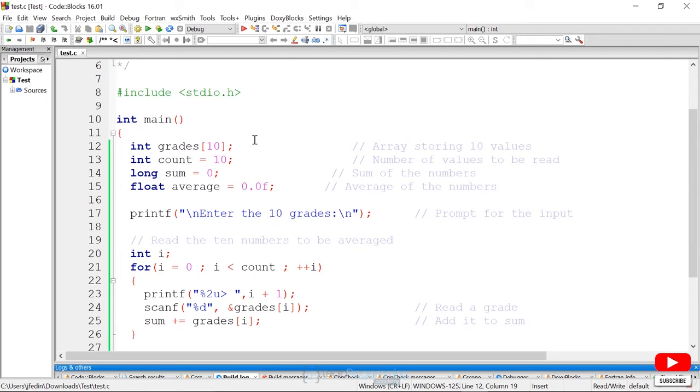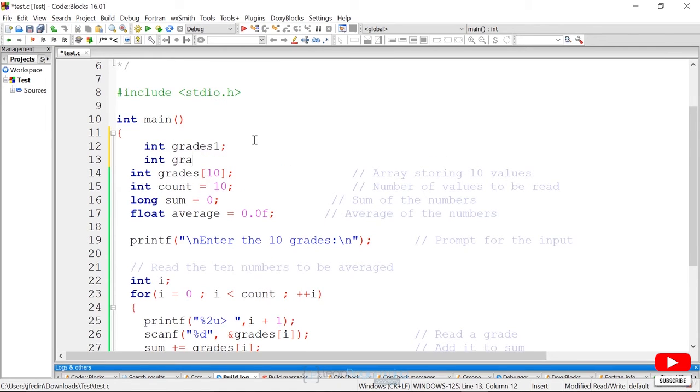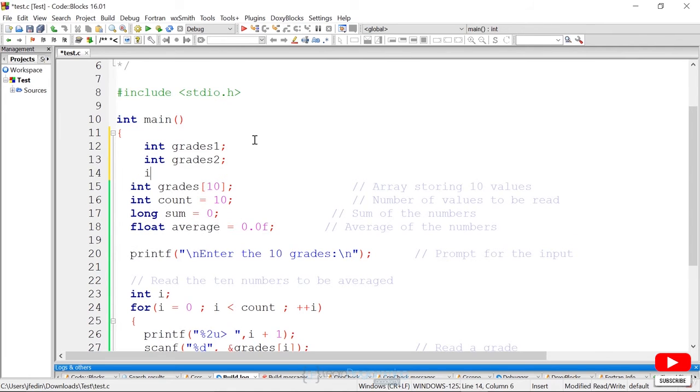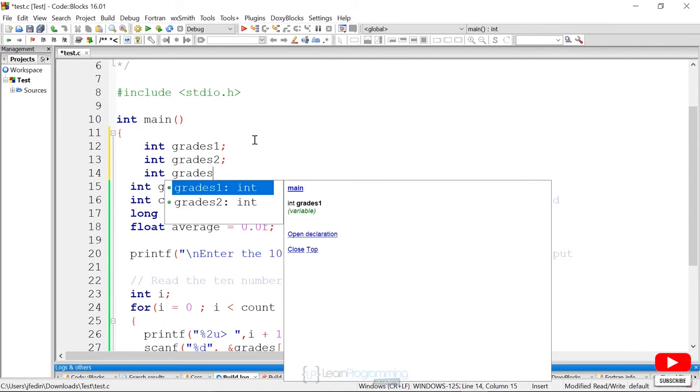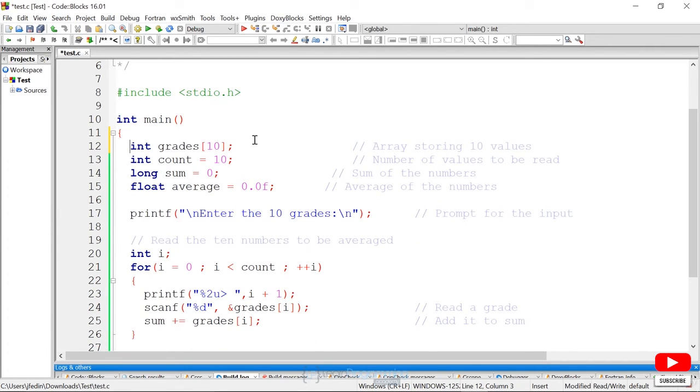If we didn't have this array, what we'd have to do is say grades1 int, grades2 int, grades3. You see how problematic that is and how very tedious it is. It's very nice that we can simply create a single variable that stores 10 items, and they're grouped together.